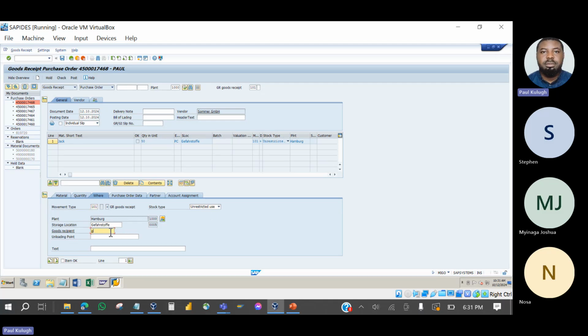Goods recipient, you can enter who is receiving this material. Unloading points, you can enter maybe Port Harcourt or anywhere. So finally, remember we are posting 50 this time around. So we're posting half of it. You need to just confirm that this material is okay by ticking this box. Once you press enter, it will tick here as well.